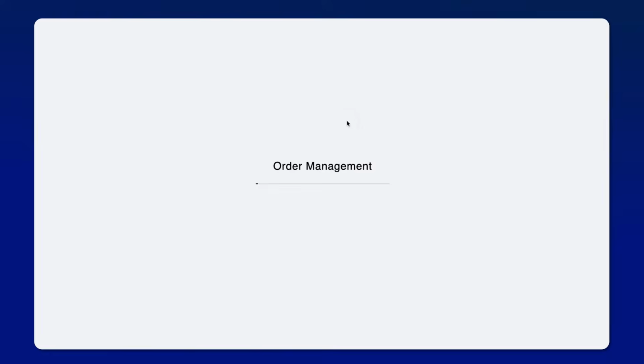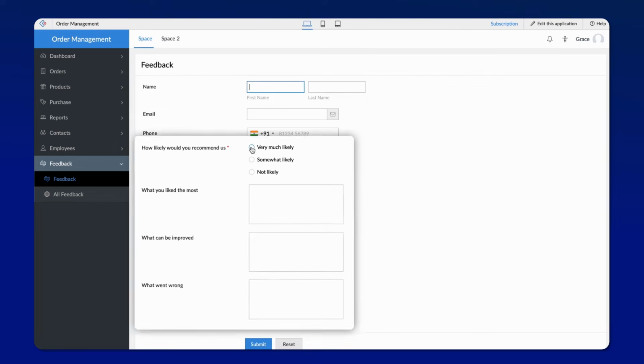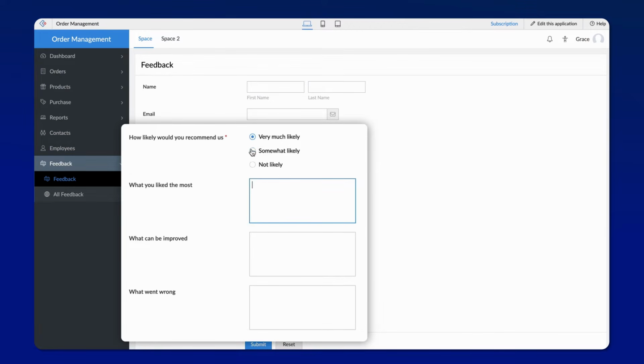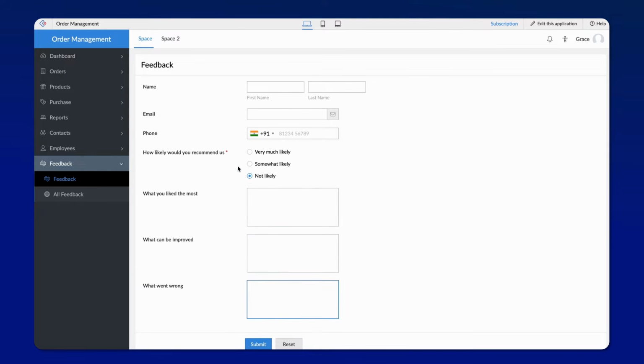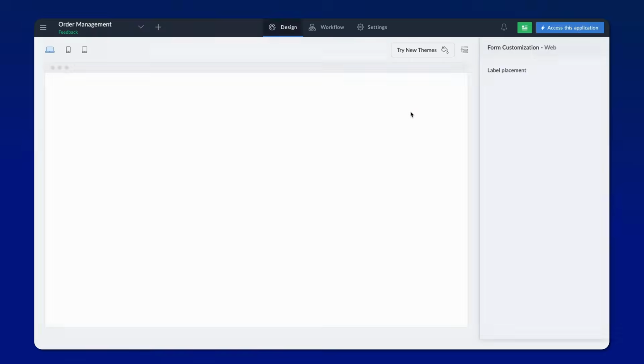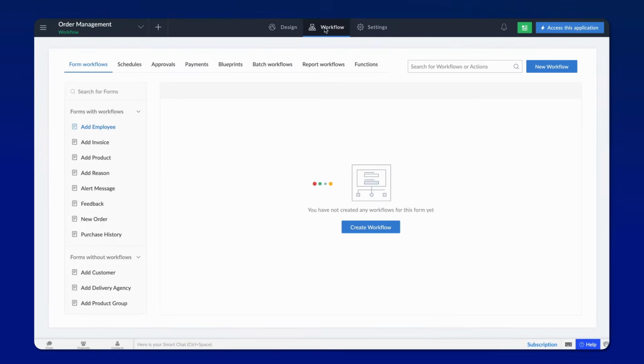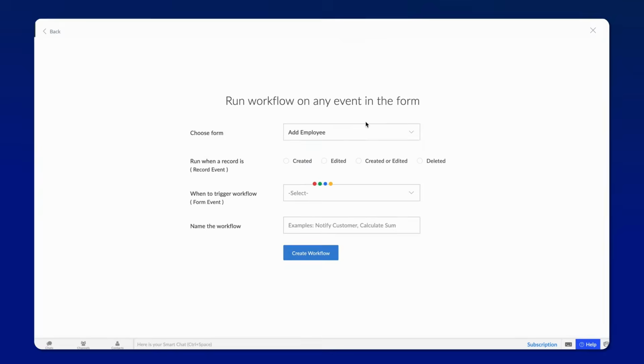Consider an order management application with a feedback form where you need to direct users to a specific field based on their input. Let us proceed with the configuration for this requirement. Go to the editor. Select Workflow and create a workflow for the user input of a field event.